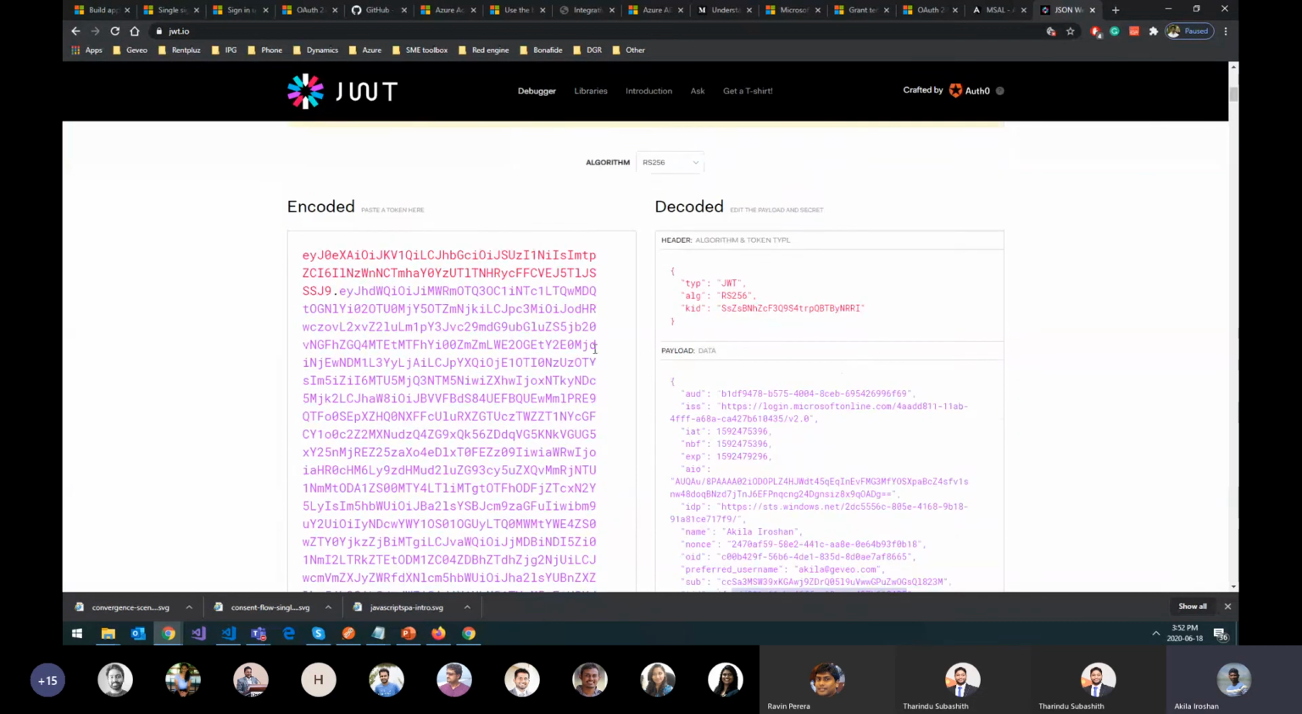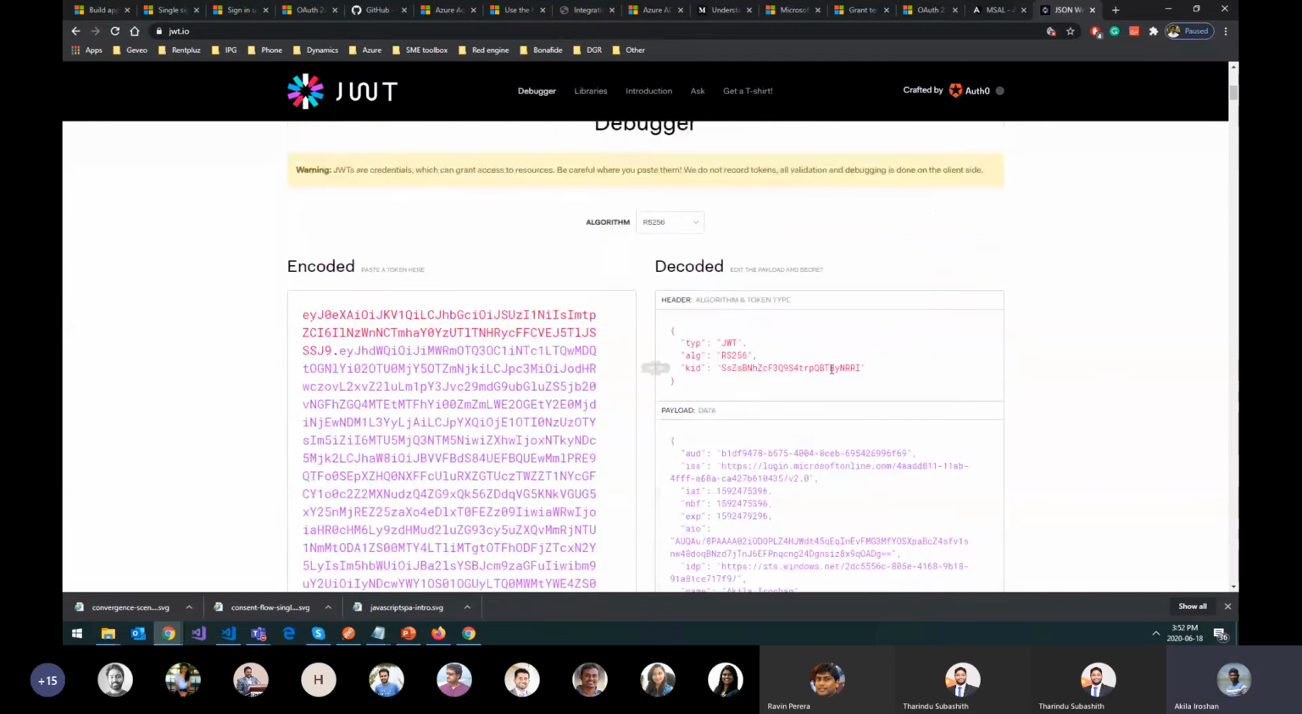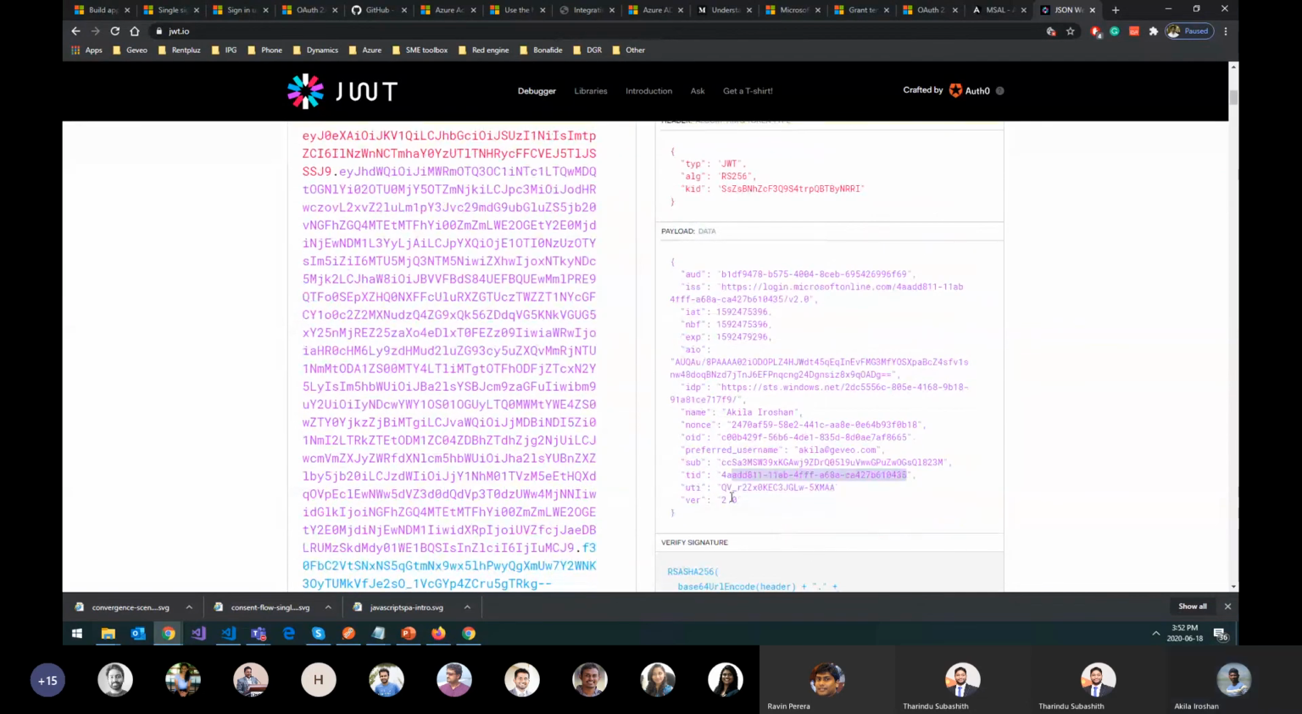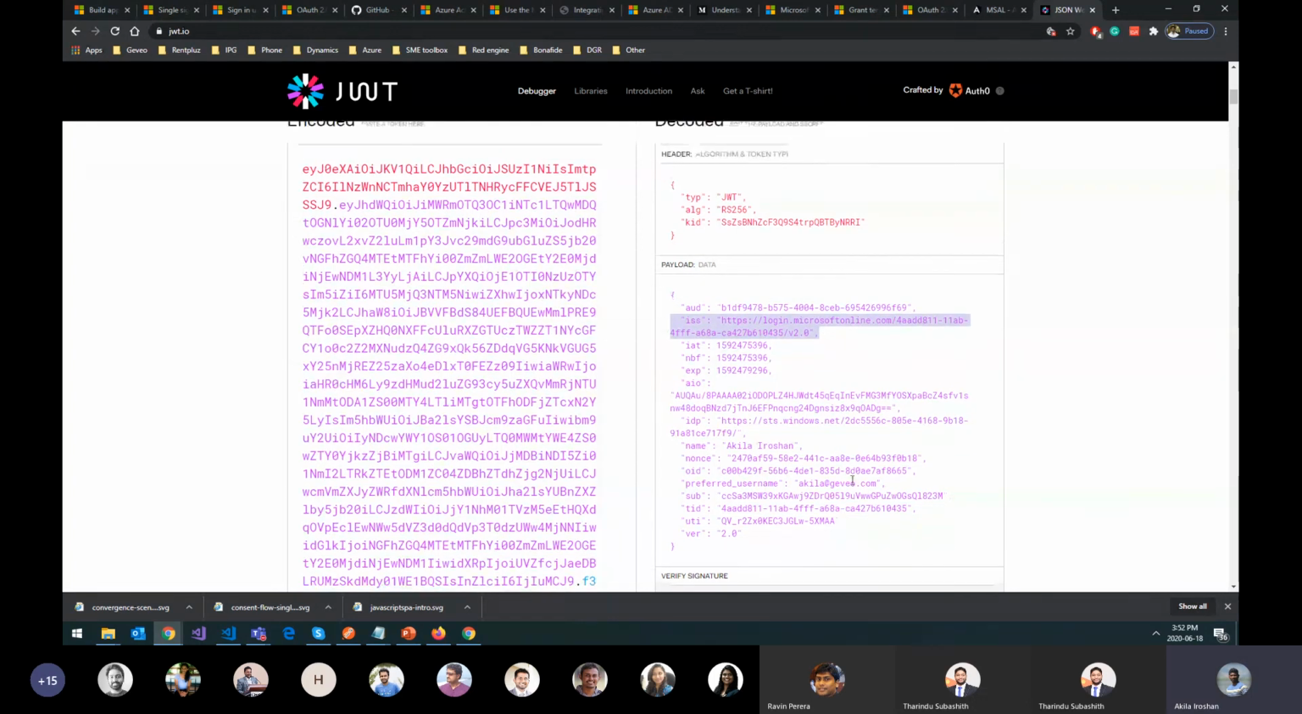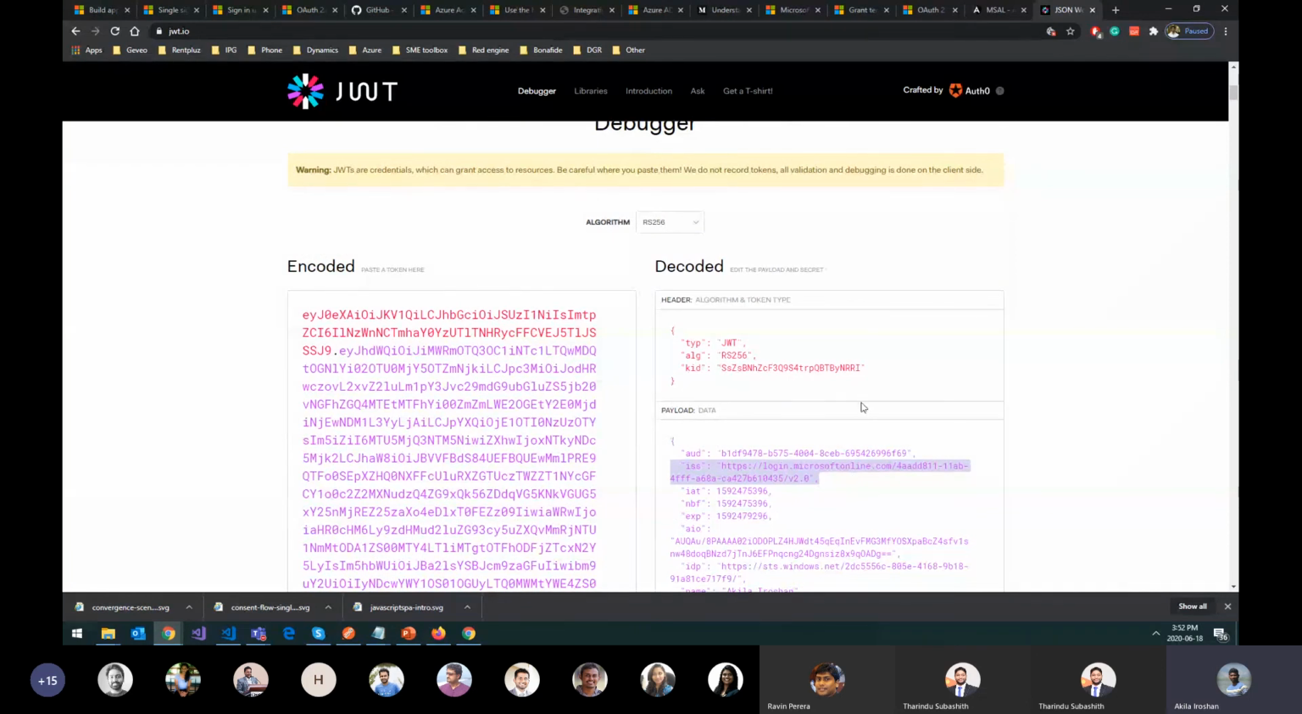So this is the other tenant. This is Akila. Here it's the same, and I think the reason is that here I have made the application single tenant, and this one is also the same. So for the single tenant, it's clear.